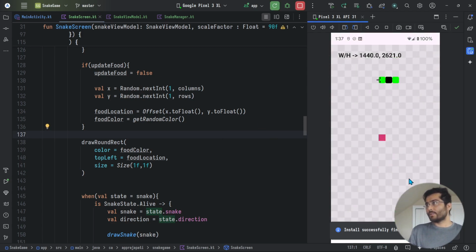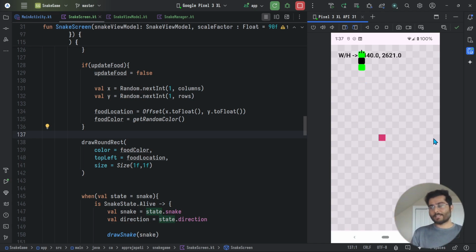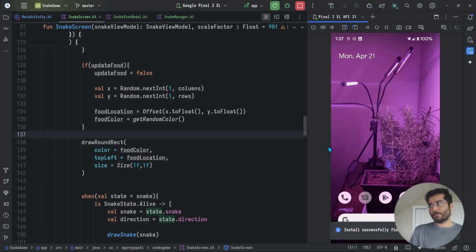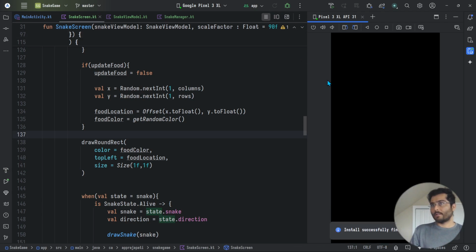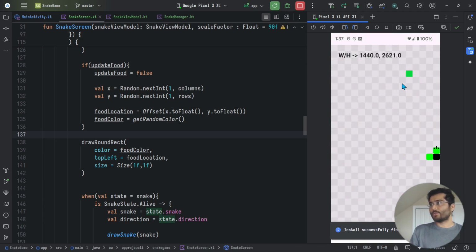Okay, so it generates. It doesn't get consumed, but we will do it. But for now it generates a random location, right? And where is it right now? It is visible, yeah. The color was a little bit off, so this time it is a little bit darker, so I can see it on the screen. Okay, cool.